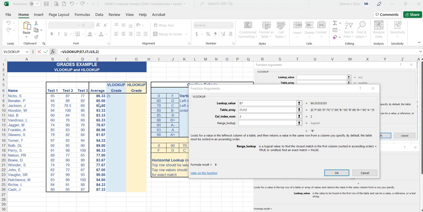In this case, with our averages, we cannot possibly have every permutation of our averages from 1 to 100 with the decimal places in a data table. So we use the range of numbers. In that case, we want to find the closest match. For example, for the 86.33, the closest match is going to be 85, which is a B. In this case, we will go ahead and enter true. Again, if you do not enter that, it's going to assume that it's true. Notice that the first return is B, and that looks correct.